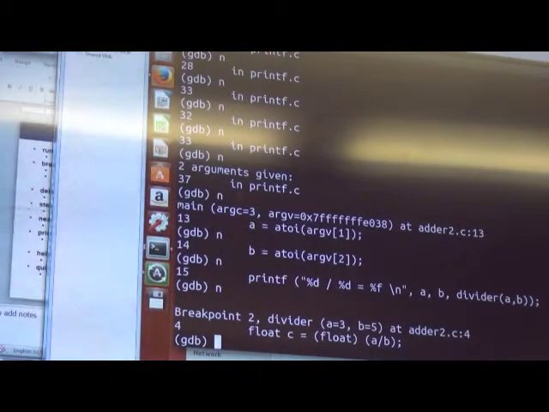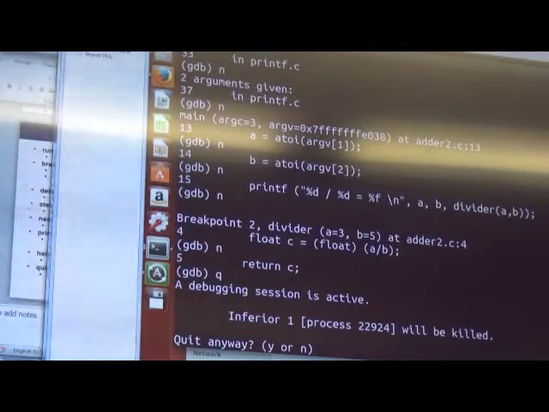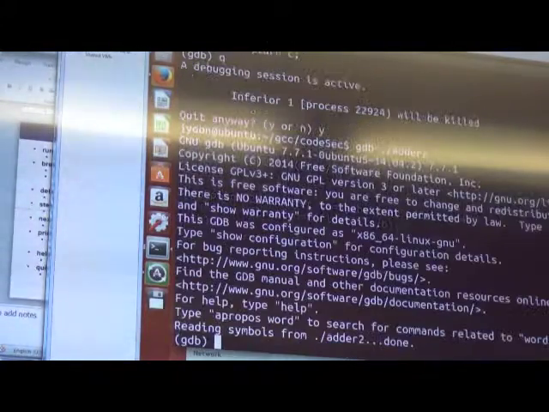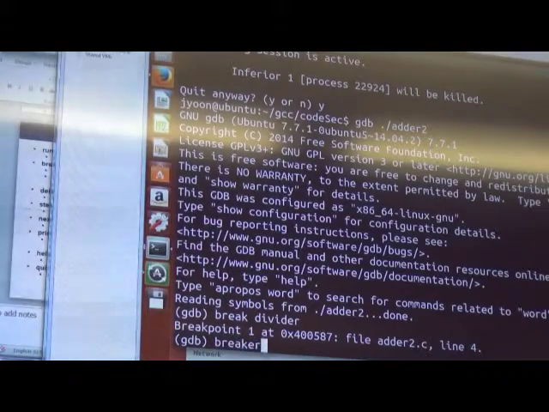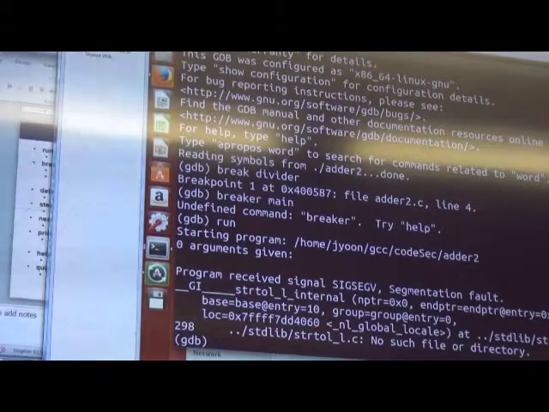That's correct. Oh, another breakpoint. But why didn't it work? Because when I do break divider, break main, and when I do run, I didn't give any arguments. So you need to give some arguments, right? Like this.